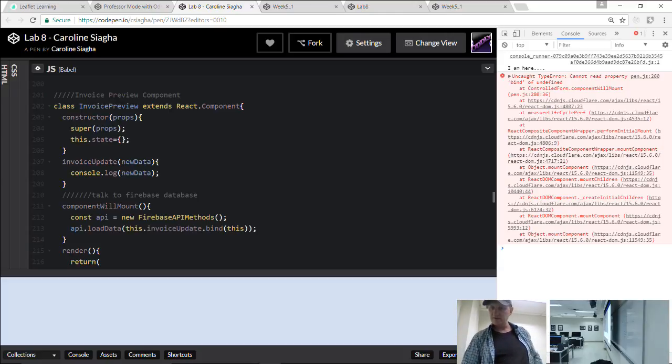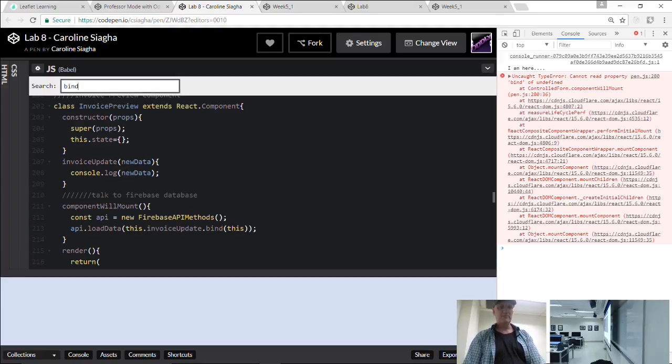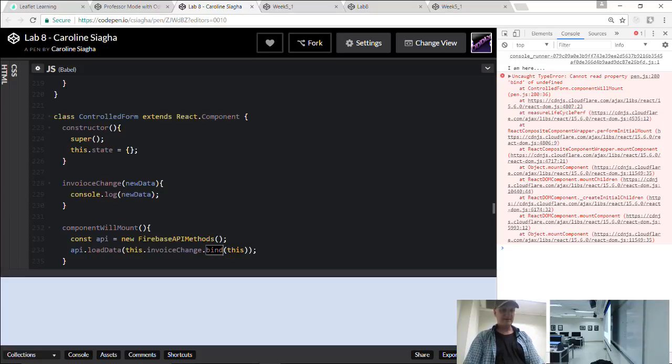So it's saying it has a problem with bind. And here's bind. So we've got this dot invoice update. Do we have any typo in invoice update there? Let me copy this. It seems okay. So there is, I think, maybe one more place where we're using bind. Let's do a search for bind, because we'll definitely find it.